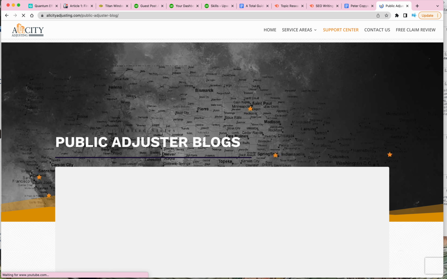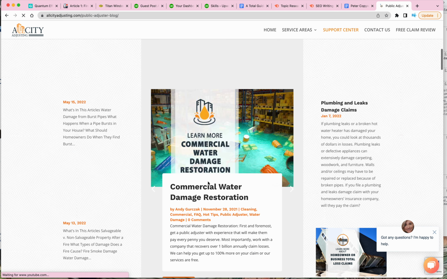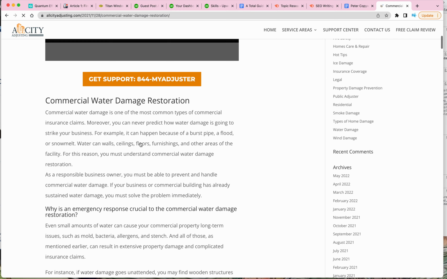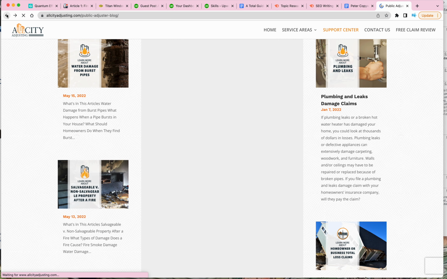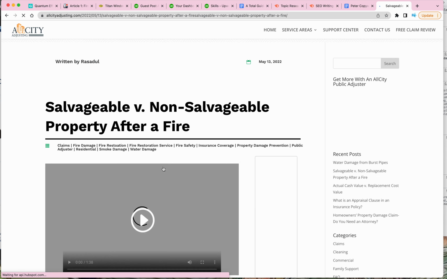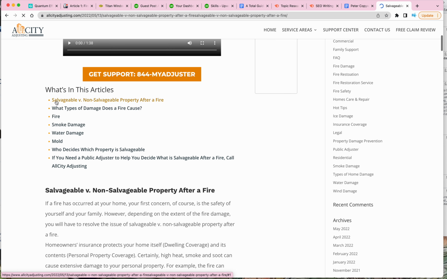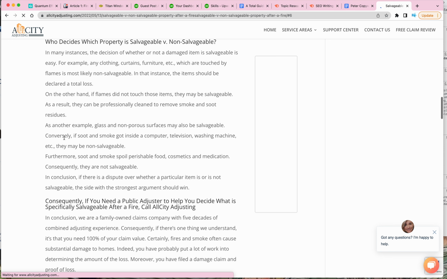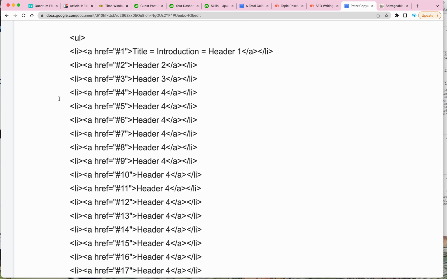If we use All City Adjusting, for instance, as one of our support documents, and we click on one of the articles, what we are going to notice is at the very top of the page, and maybe not on this page because we haven't started this salvageable versus non-salvageable property. Right here you can see we have a list, and as you click down to each section, it scrolls you down to that section, and so that unordered list is featured here.